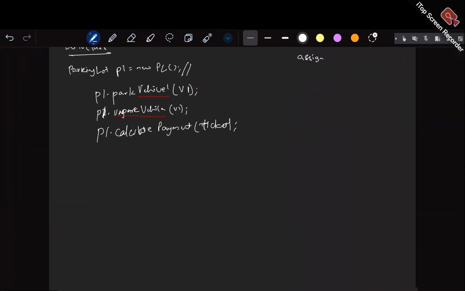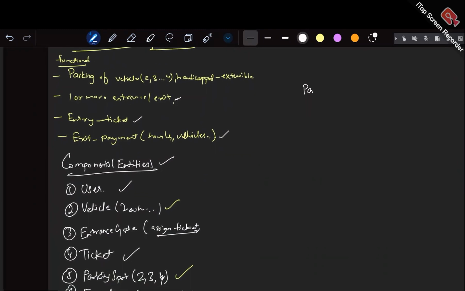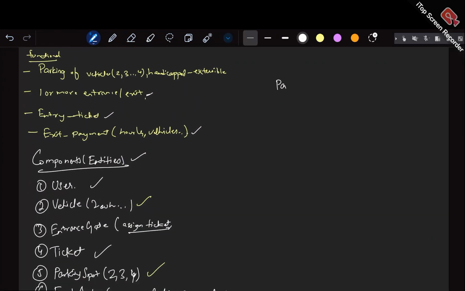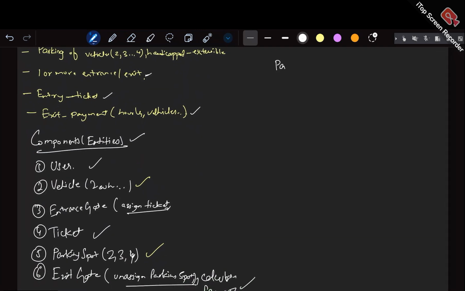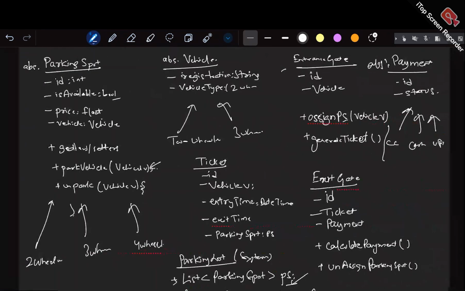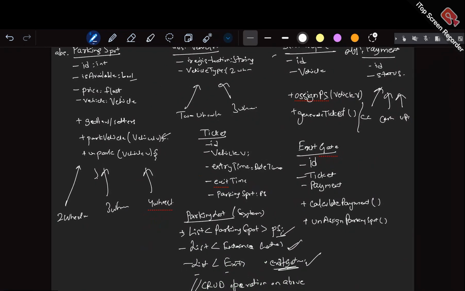Any other thing that you can think of? I think we have covered most of the things: parking of vehicle, entrances, and the exit vehicle. Any other doubts or any other thing you have? Yeah, I think we have covered all those functionalities.